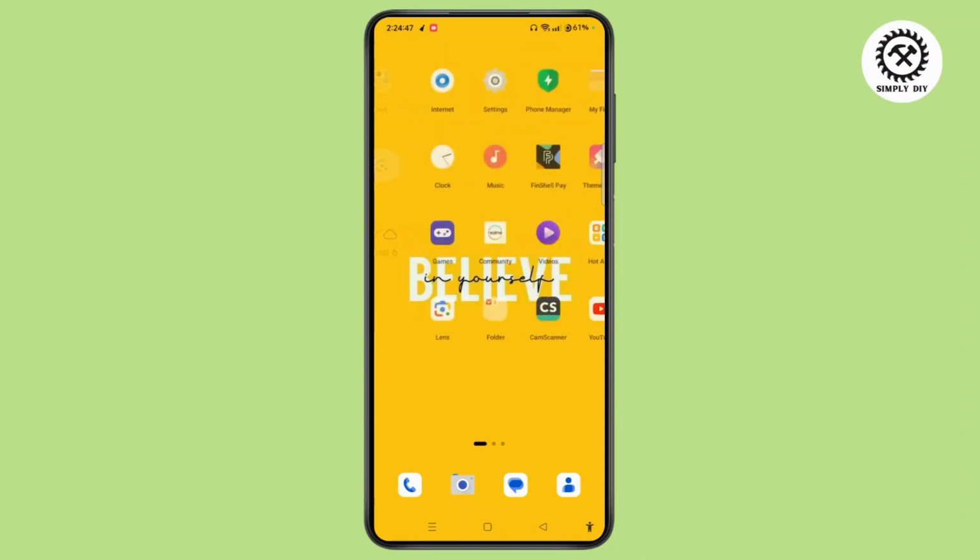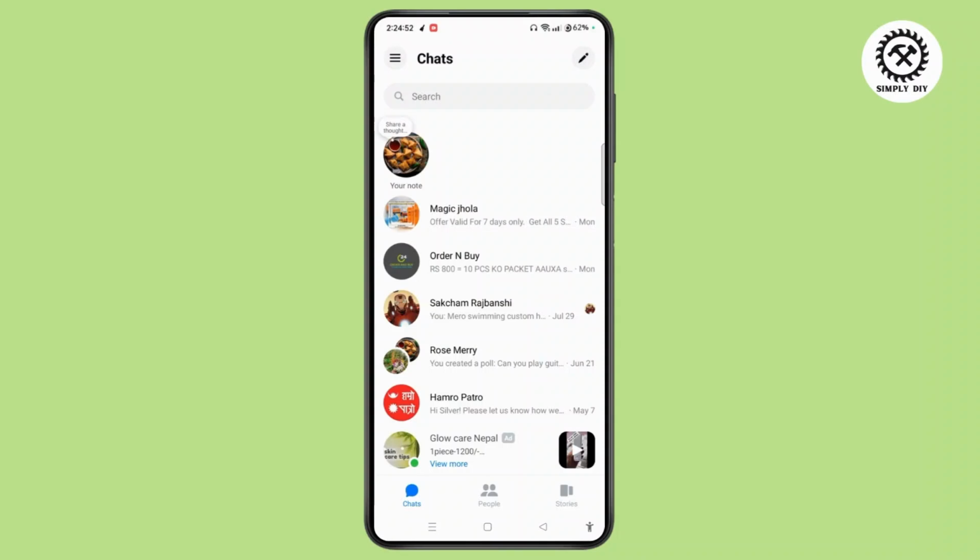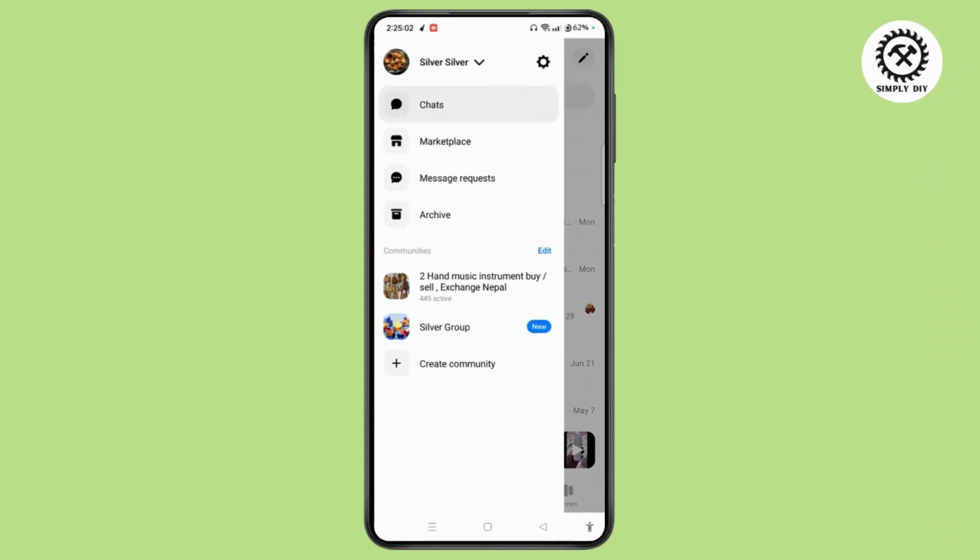First, launch Messenger app on your device. Make sure to download, install and update your Messenger app. Ensure that you already have logged into your account. Now tap three-line icon at top left corner of the screen. Select your icon at top right corner of the screen.